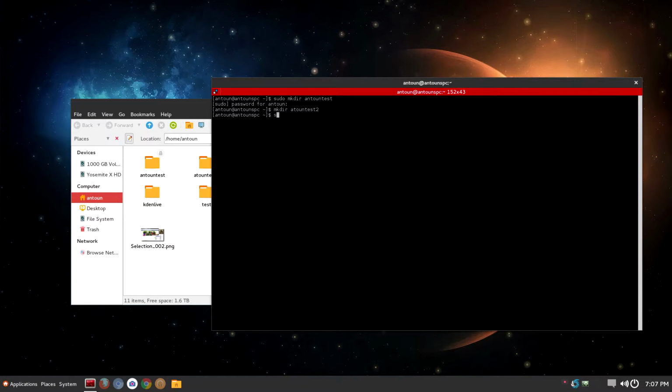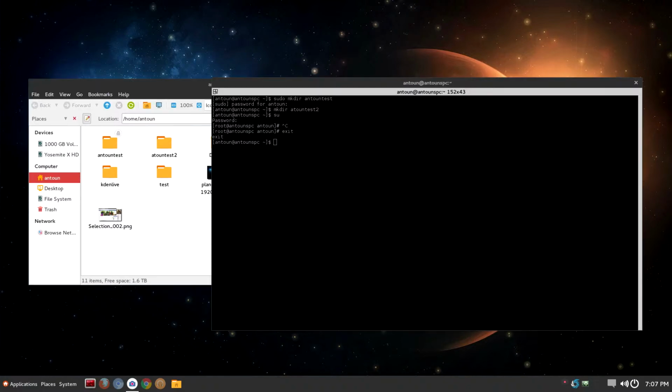In the case you want to stay in root for multiple lines of commands, you can use su. Now I am actually in root. I've logged in as root in the terminal, and now I can do different editing.